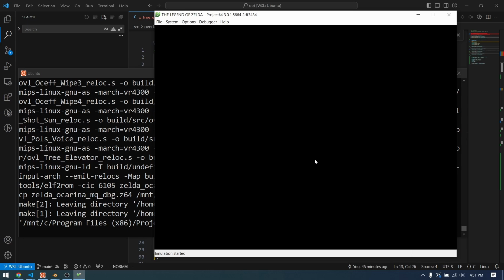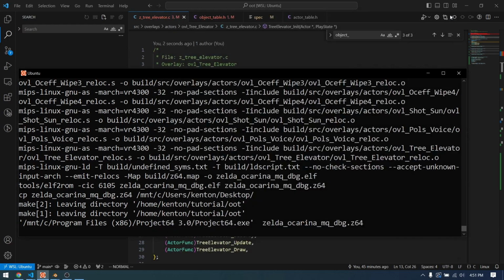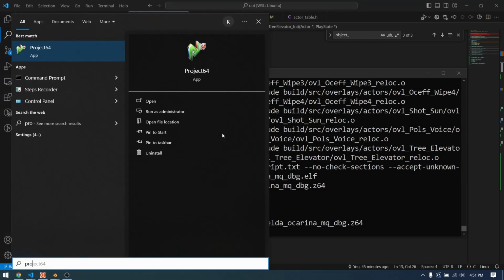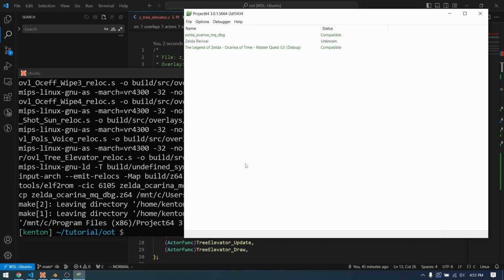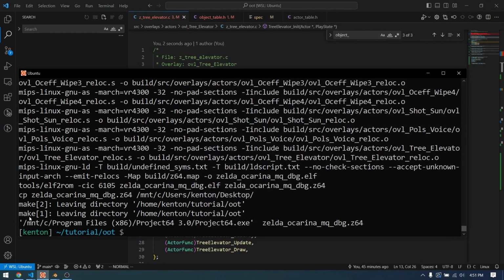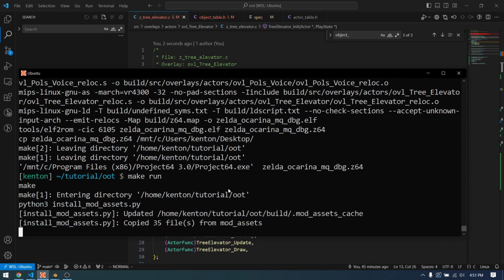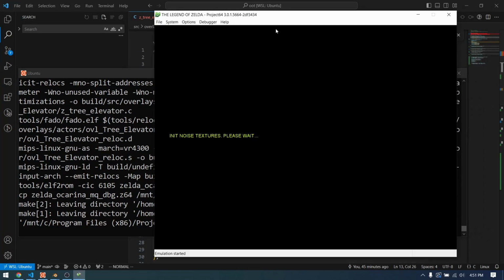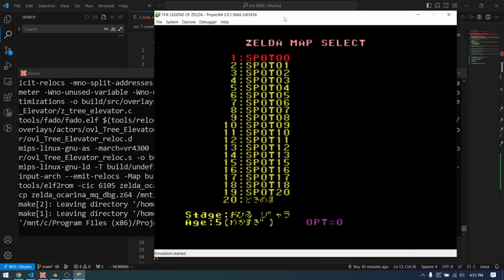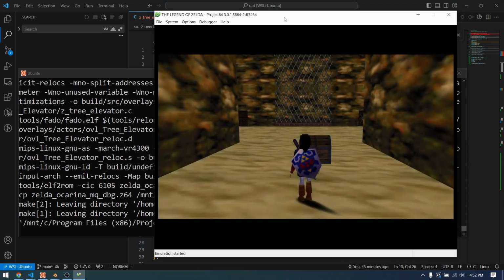Oh, the black screen finally happened during the recording. So when this happens, just close Project 64, and then you can open it again. You'll get this pop-up, terminate Project 64, hit yes, and then close this again. That will kill the process that was running in your terminal. Then you can just do a make run again. And like I said, this only seems to happen to me like once a day. I don't really understand why, but it's just a symptom of booting directly to it.